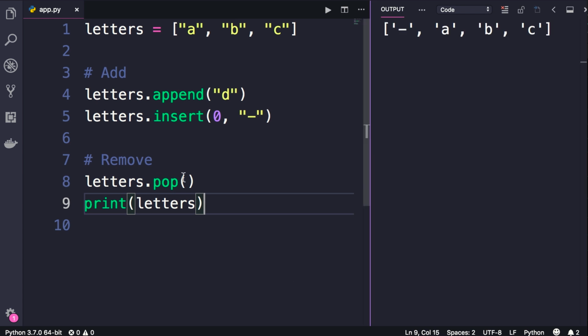You can also pass an index here to remove the item at the given index. So if we pass 0, instead of D, this hyphen will be removed. Let's take a look. We run this. So the hyphen is gone and we get A, B, C, D.